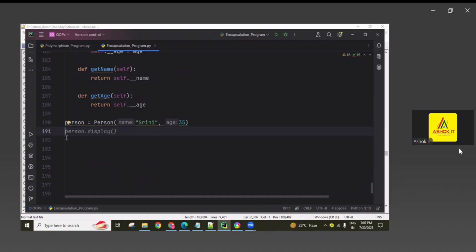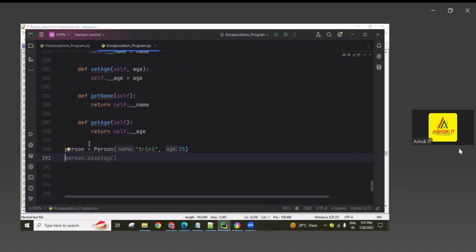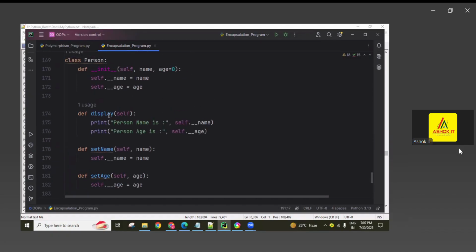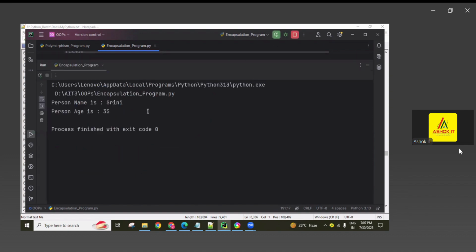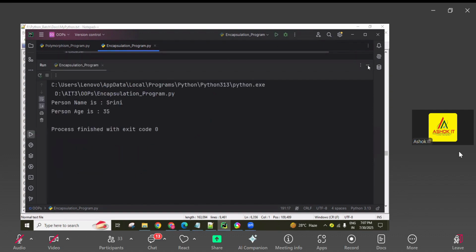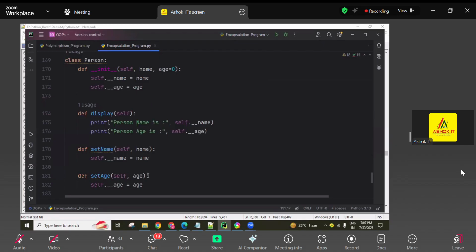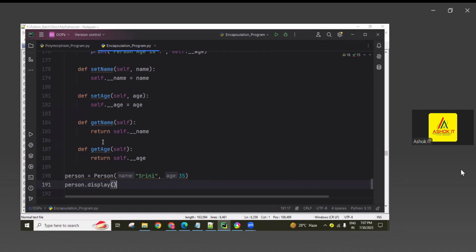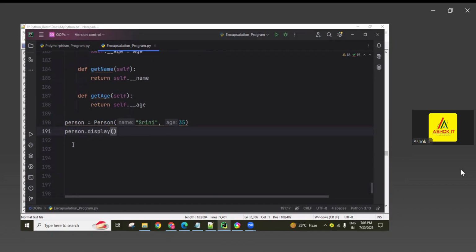So the person object is there, guys, person object. If I'm calling the display method, the display method belongs to the current class only. Inside the current class, we can access private members, no problem. If I want to update this age value or name value, and we are not using these setters and getters, then the private variable concept we have to use carefully.